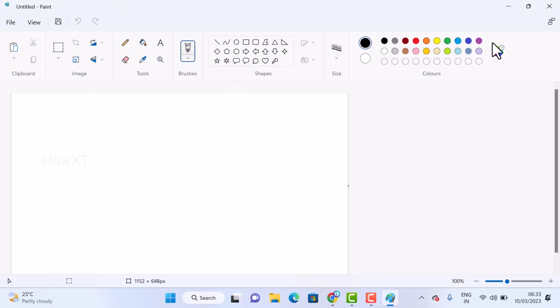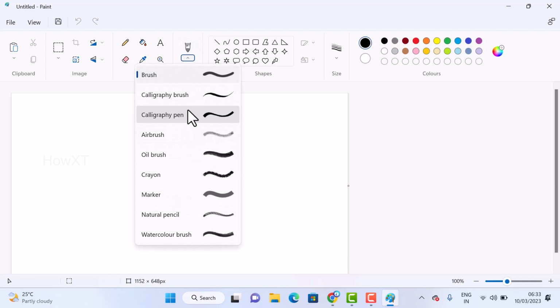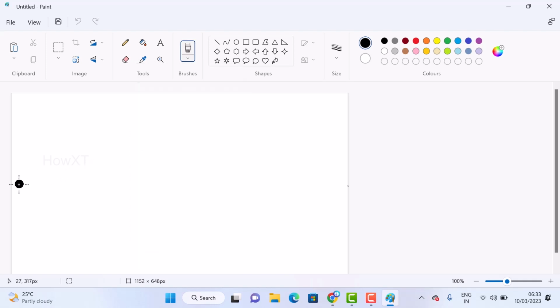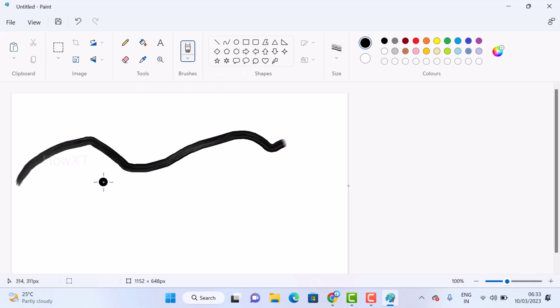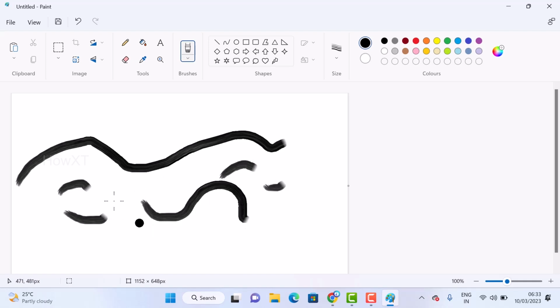In the previous Paint there was no brushes option, but the new Paint application has a brushes option. You can choose calligraphy brush, oil brushes, everything will be there. Just brush whatever you want, whatever you're drawing. Now I need a mouse to control the brushes option. If I want to erase anything or create anything, I can do it.